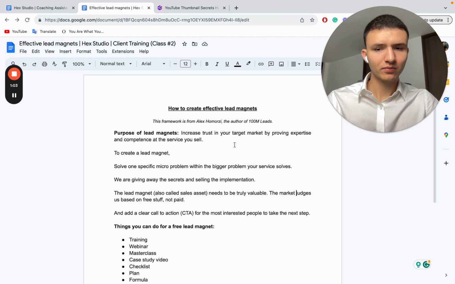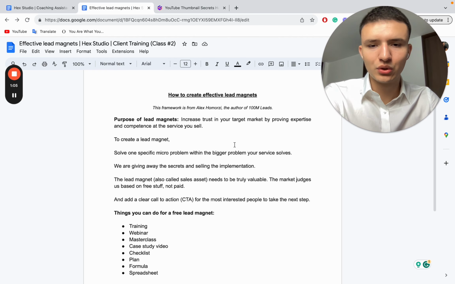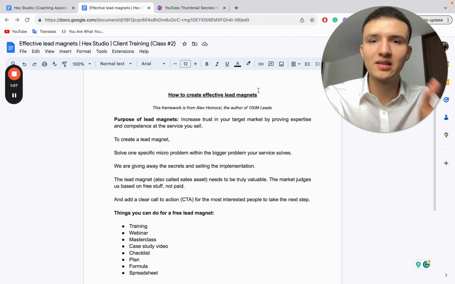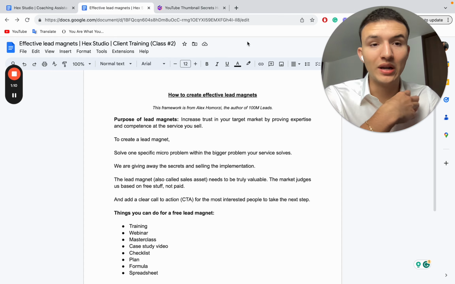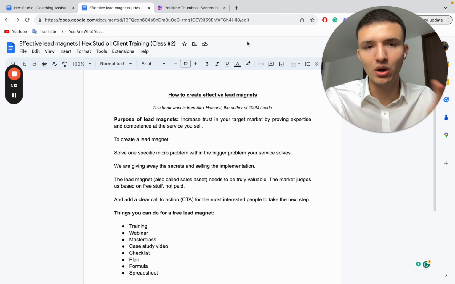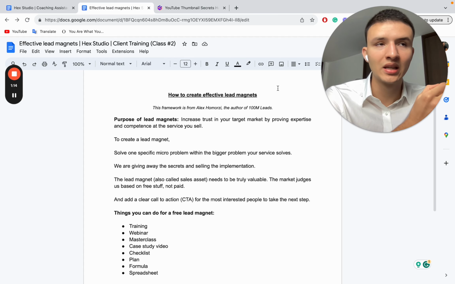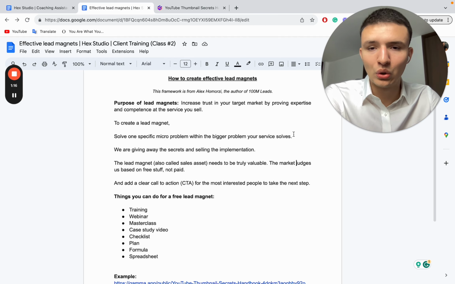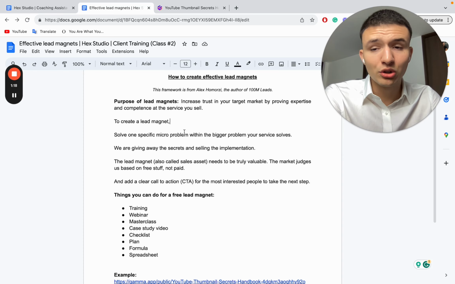Having said that, what I would love to do is to give you some examples of lead magnets that you can create. Also show you one of our lead magnets within our company so that you have context and actually know how this looks in practice. So let's begin. Basically also to provide context.